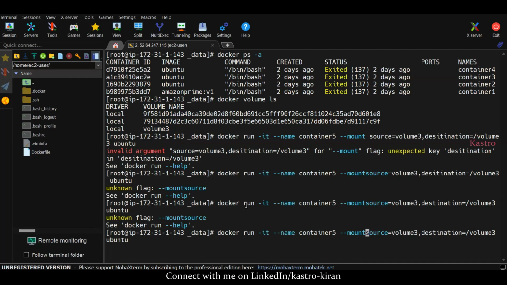So --mount space source. This is the command: docker run -it --name, container name, and then --mount. Which volume am I mounting? Volume 3. That's my source. And where the data is going to be pulled out, the destination, is again volume 3, and then Ubuntu. So press enter. You can see I am currently inside the container.